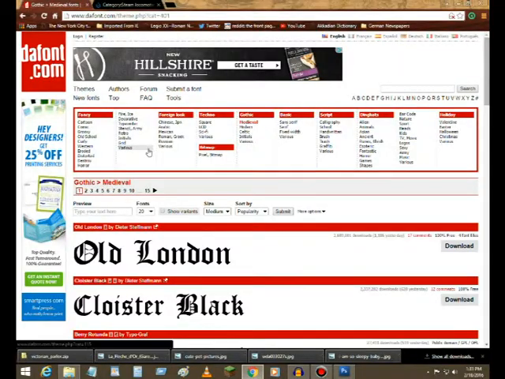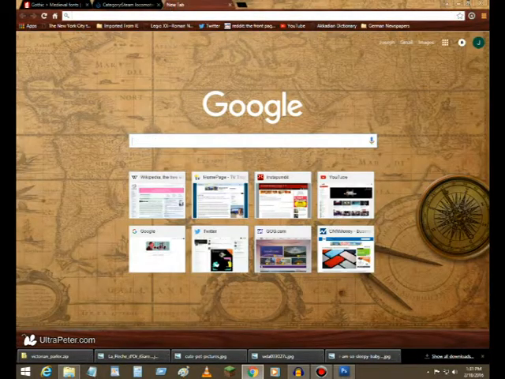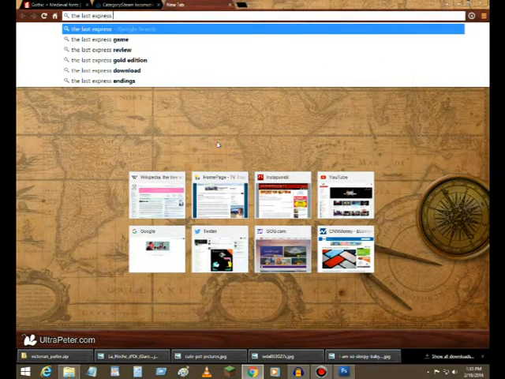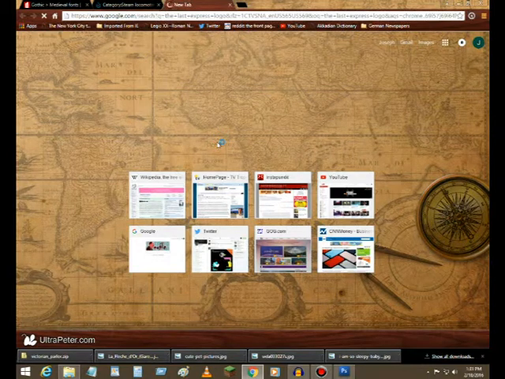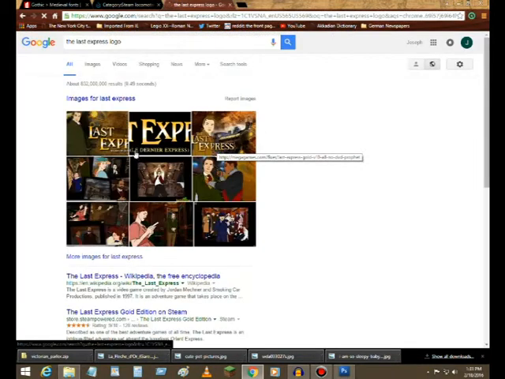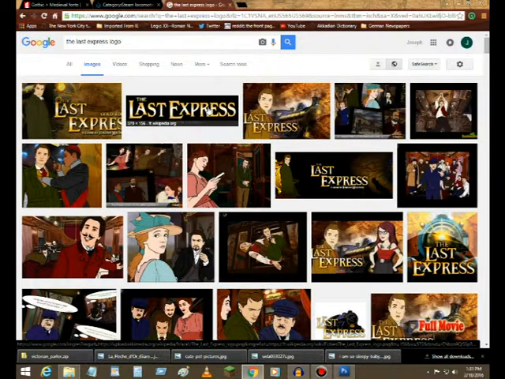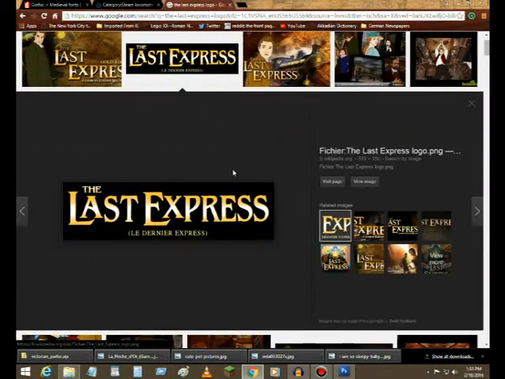But it doesn't say anything about The Last Express on here. We want people to know what game we're playing. So let's click on our Google Chrome and go to Google. We're going to search for the Last Express logo. Let's see if it comes up. So yeah, here are some images. All right, this looks like the best one. It's the French Wikipedia. Let's go ahead and grab that one.